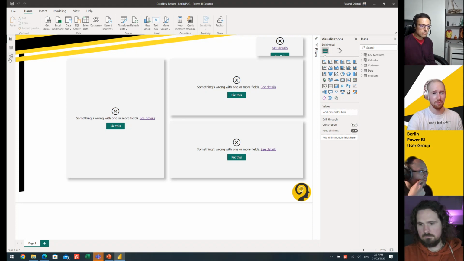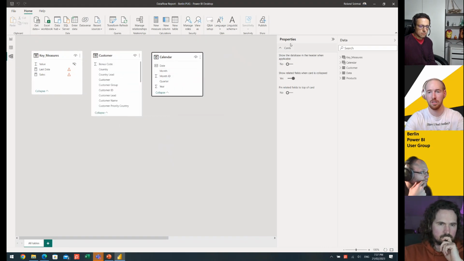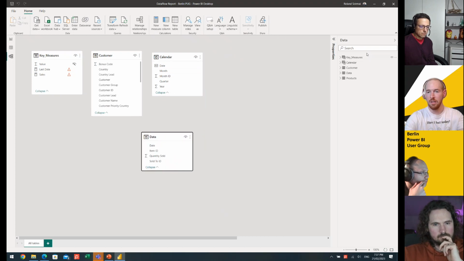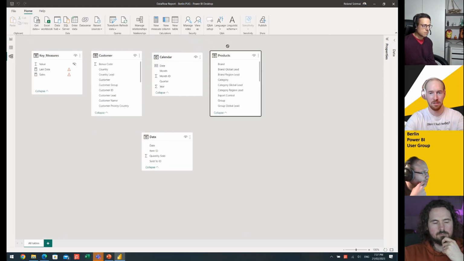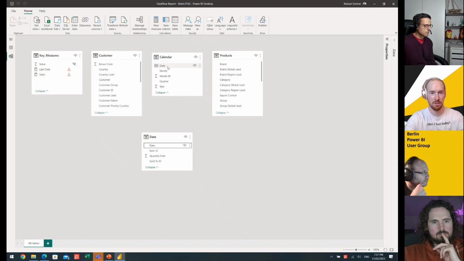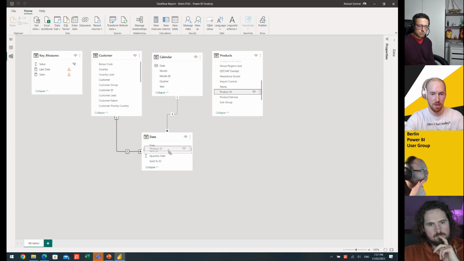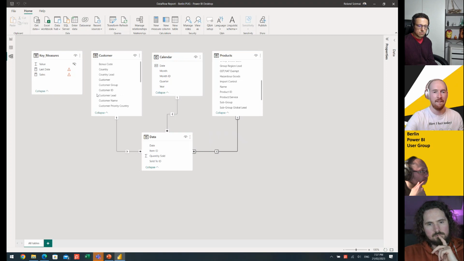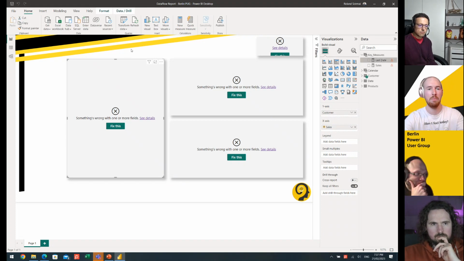One thing that we still have to do is head over to the model view, and let me just really quickly put all of this here. So we still have to do some sort of data modeling, if I may say that. Let's connect date to date, customer to sold to ID, and product ID to item ID. And once we have all of that, we can write our measures.